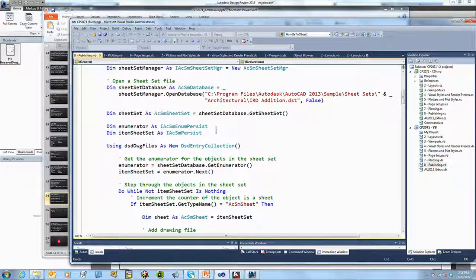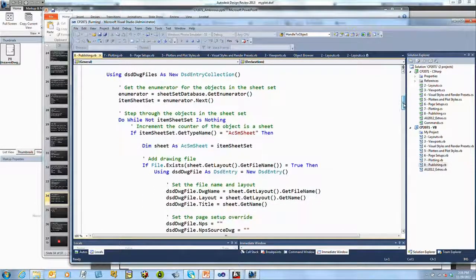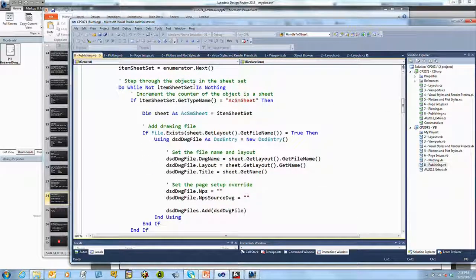Then I'm going to go through and get each sheet inside of the sheet set. In this case, I'm publishing all the layouts that are part of a sheet set. So I'm going to create a DSD entry collection, a collection object of all my layouts. What gets added to this collection is a DSD entry. So I'm going to step through the sheet set and make sure that the object I have is actually a sheet set itself, and a sheet.